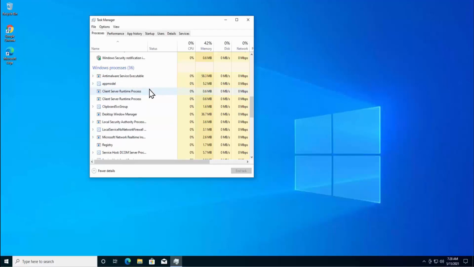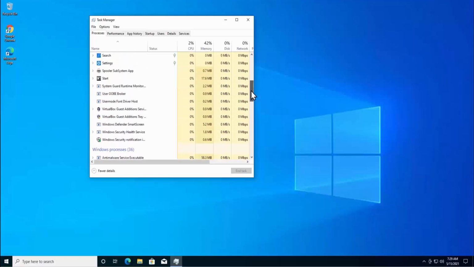If that service is used to run a third-party application, then you can end the task of that application. If that application is not important for you, you simply have to select the application. From here, if I select this one, then I simply have to click on End Task.